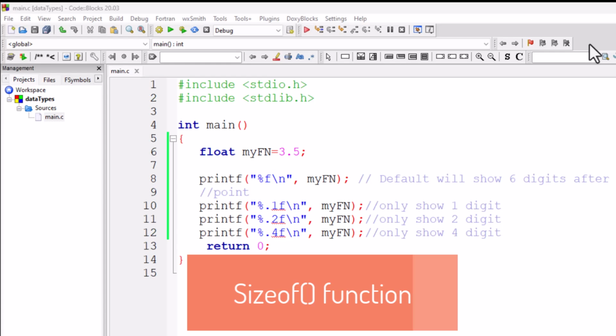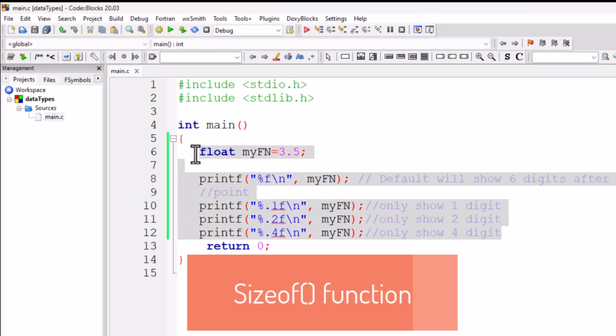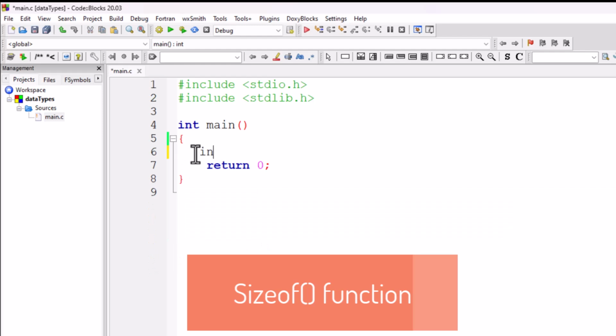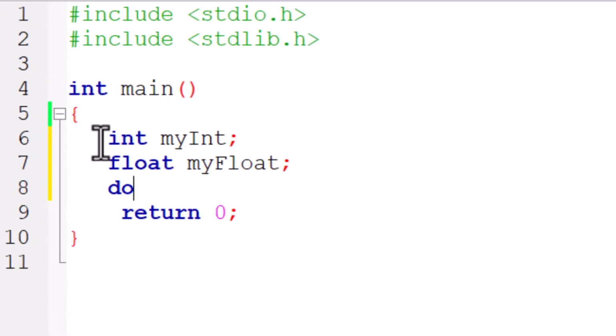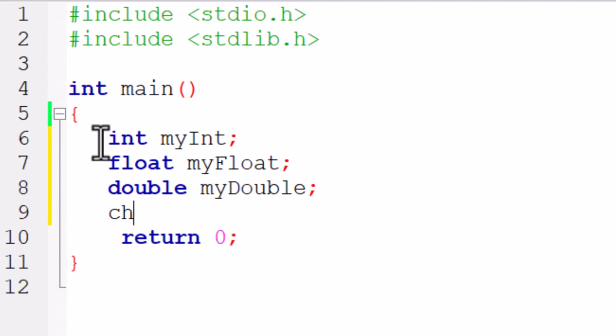So let's do it. I'm just going to delete all this, everything, and then I just want to create an int, my int, and a float, and I call it my float, and then I have a double, and I call it my double, and then we have a char, which means a character.